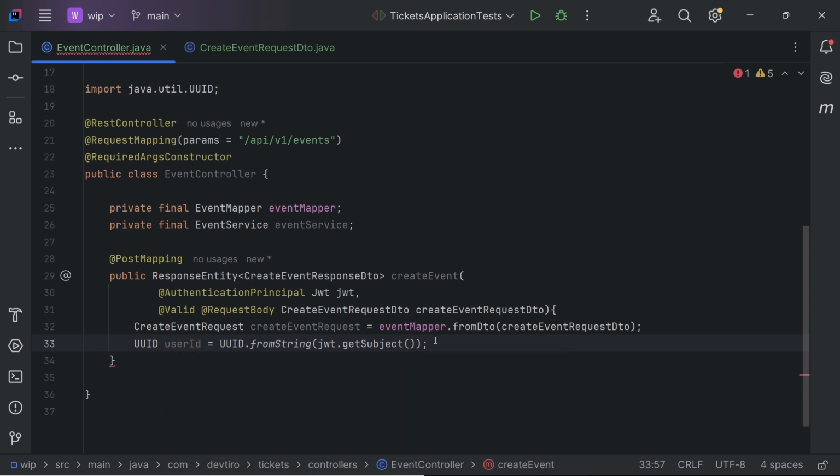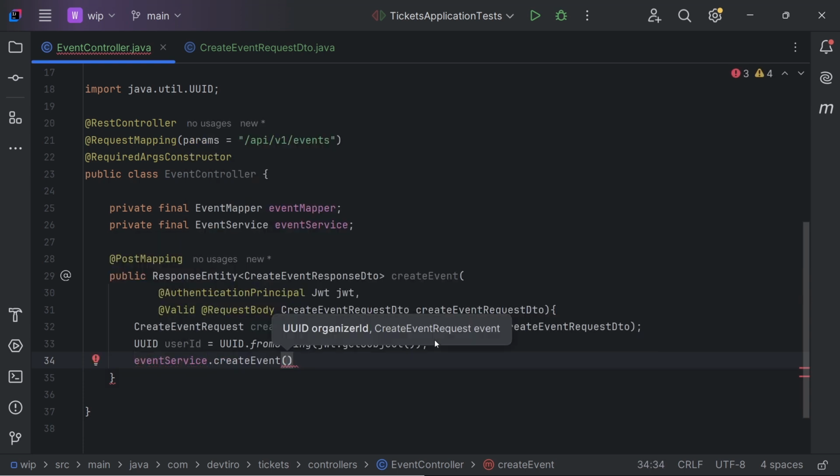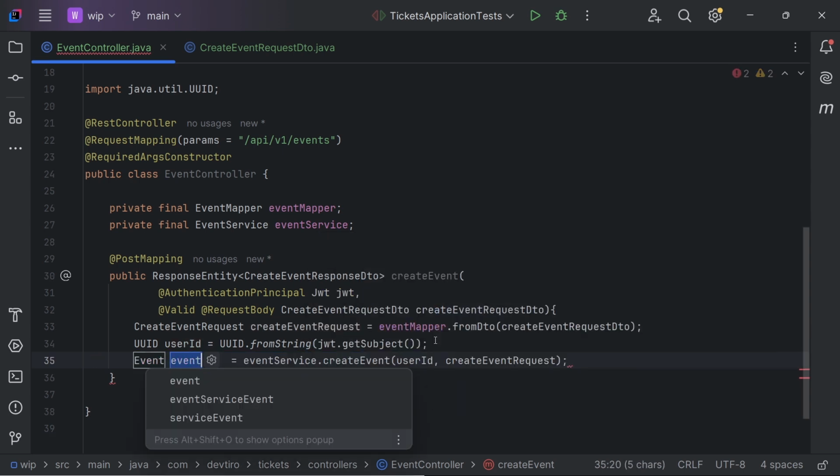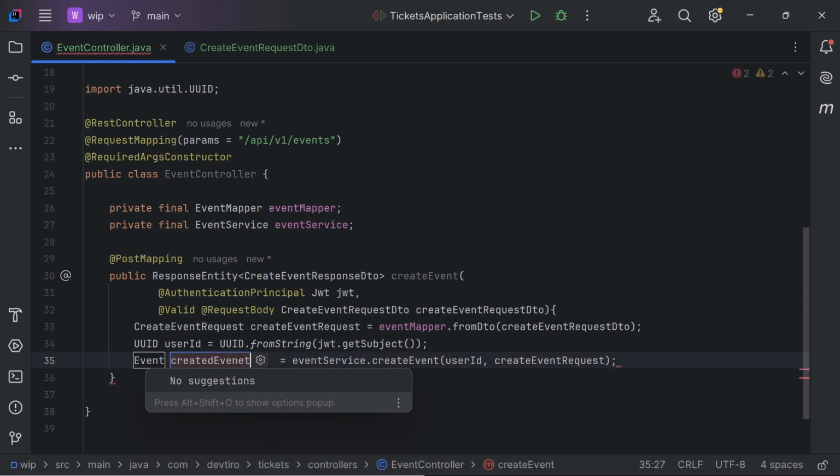Now we're going to assume, for the sake of the implementation for the moment, that the caller of the REST API endpoint is also the organizer of the event. We could potentially extend it in future for the user to be able to specify other users as organizers, but not for the first iteration. So we have ourselves a createEventRequest and the user ID in UUID format. So next, let's call eventService.createEvent, passing in the user ID as the organizer ID and the createEventRequest. Now, if we assign this to a variable, this is our createdEvent.